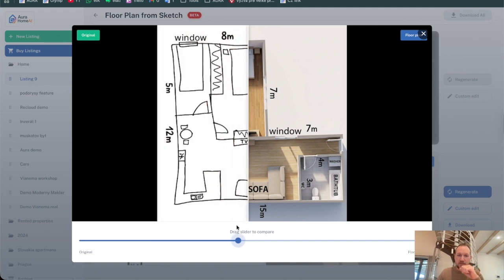As you can see, it's nice, it's working, and this is the way you can actually promote a visualization of the floor plan for your customers, for the clients. Easier for you to sell.